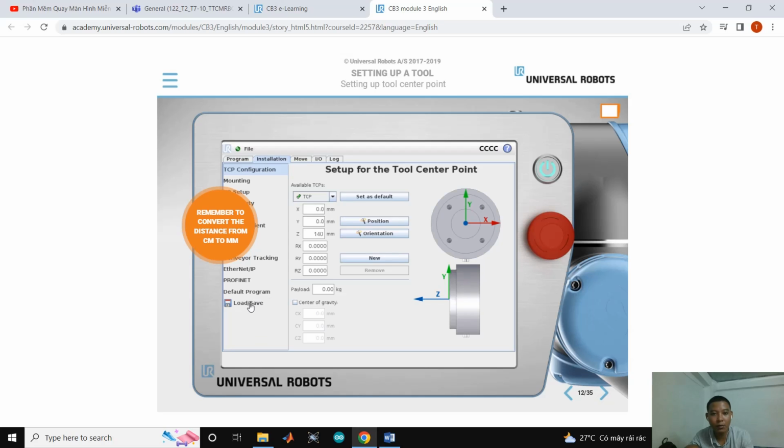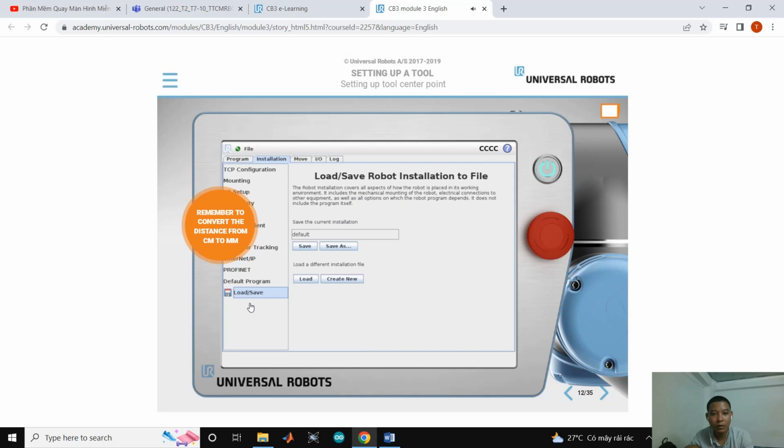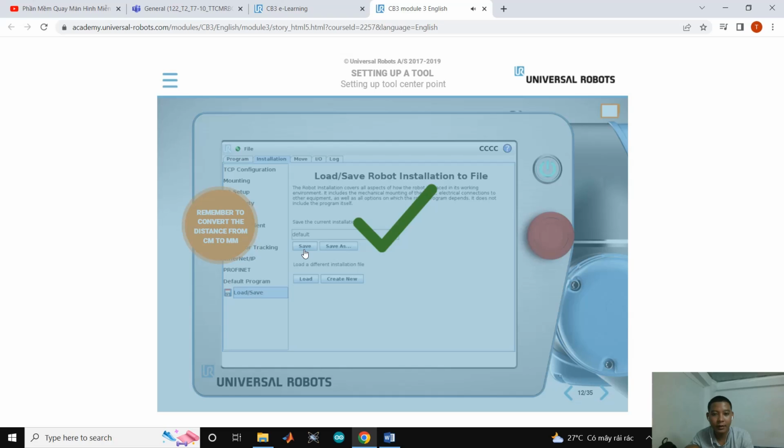Click the save button. Click save. Now you have configured the tool center point.